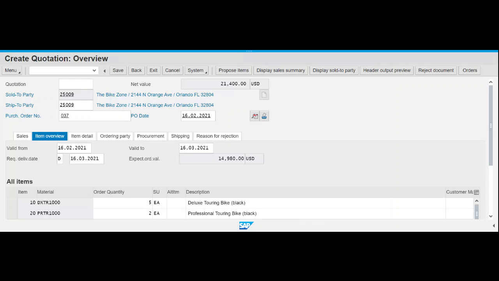Understand what we mean by this. There are two discounts. $50 on the deluxe touring bike, so instead of 3,000 it would be 2,950. You give them a discount of $50, and also after the discount, whatever the total value, you give them 5% more discount on the total amount. Now, how do we apply this discount in our SAP?